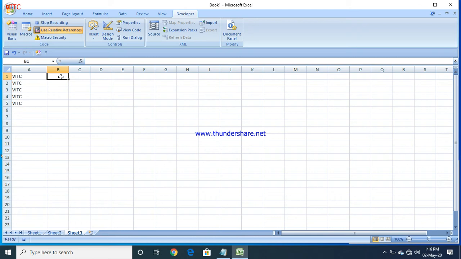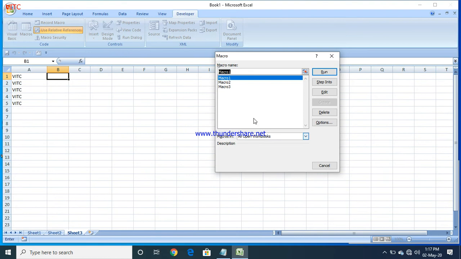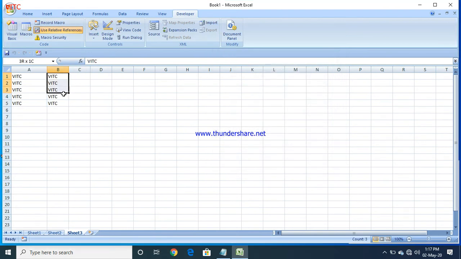So this is my macro. It has to write 5 VITCs and go to the next column, first row. Stop recording. Now obviously you just go for macro 3, run. So it is writing 5 times VITC and going to the next column. If I start writing from here also, it will do the same thing.